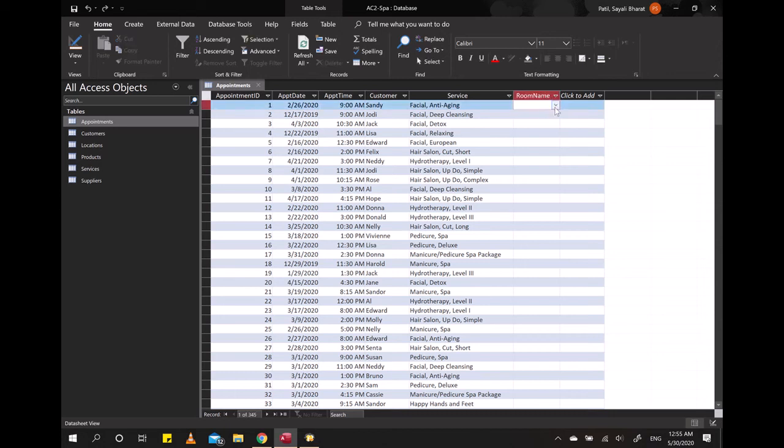Cool. So here we can see that our list is appearing the way we entered it. So we have spa 1, spa 2, massage 1, massage 2. So let's go ahead and select it for a couple of records here. So let's say Sandy here is going to have it in massage 1, Jody here is going to have it in massage 2, and let's say I forgot to add massage 3. And let's try typing in massage 3 here.